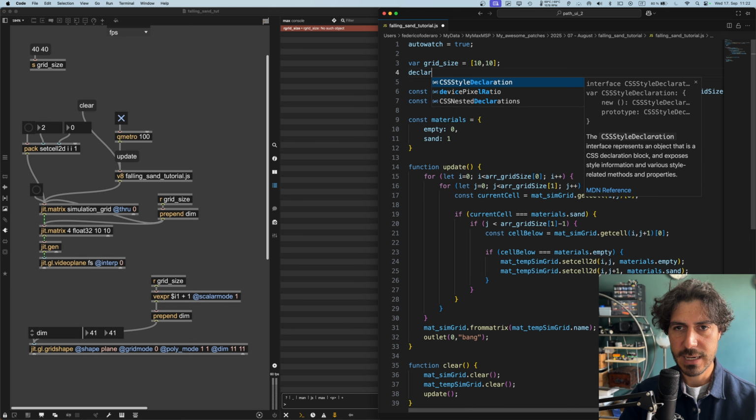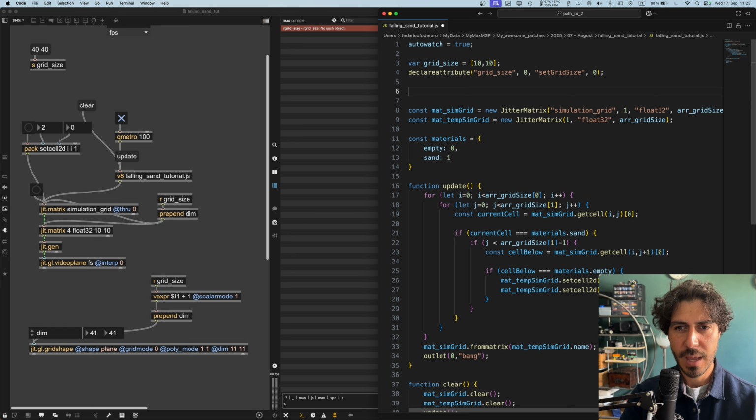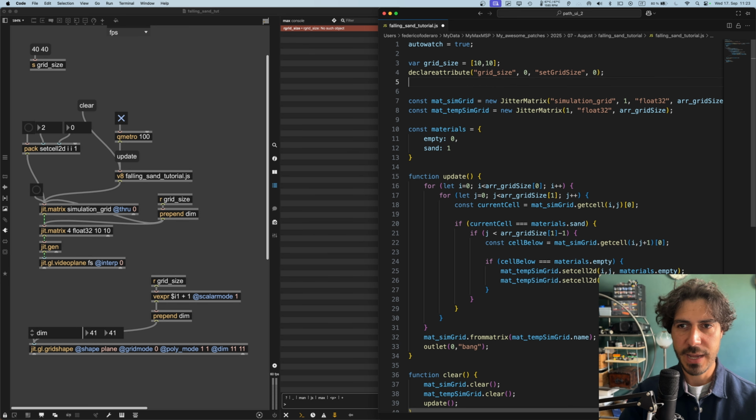And then let's say declare attribute. That's a Max keyword inside JS and inside V8. So it works like this. We say the name of the attribute, and then if we want to have a getter, we will place the function here. If we want to have a setter, we will place it here. And in fact, let's place a setter function name here. We will call it set grid size. And then the last value is if we want to save this value with the patcher, which I don't think we want. So cool.